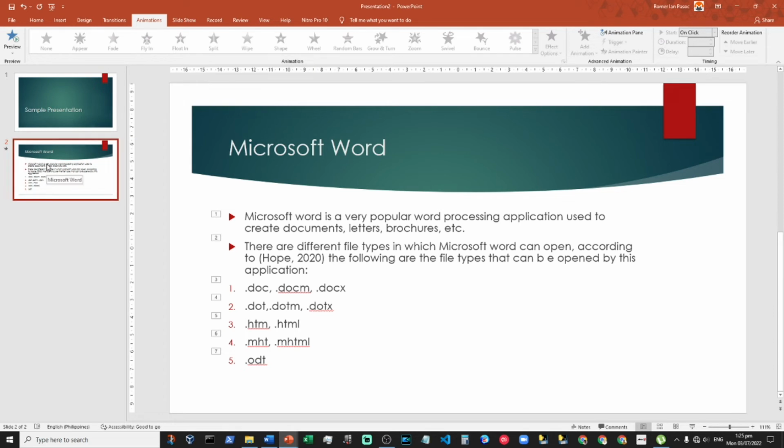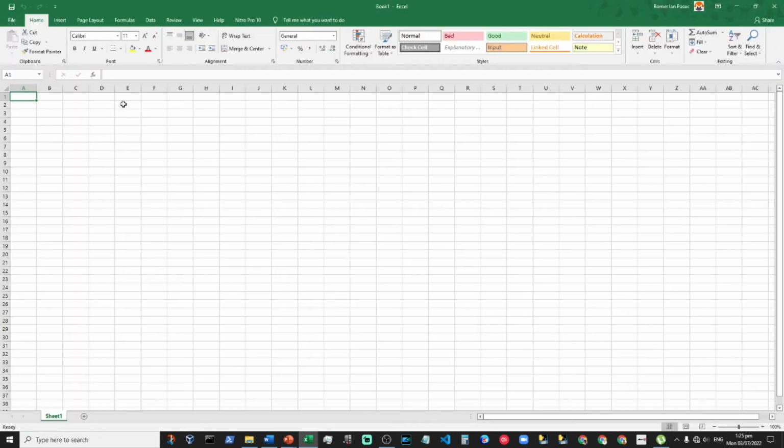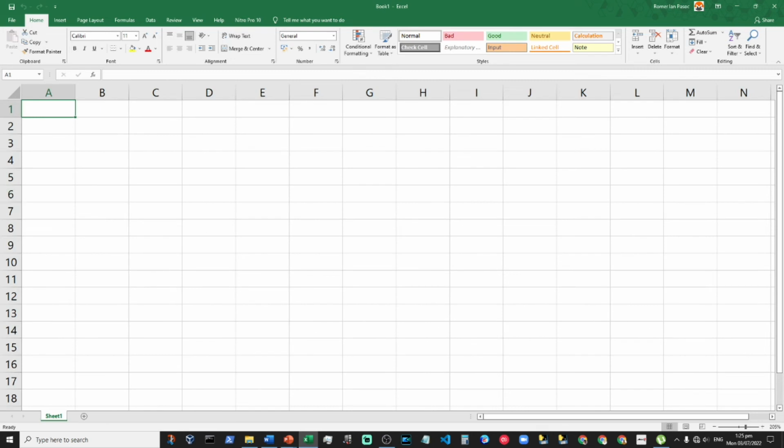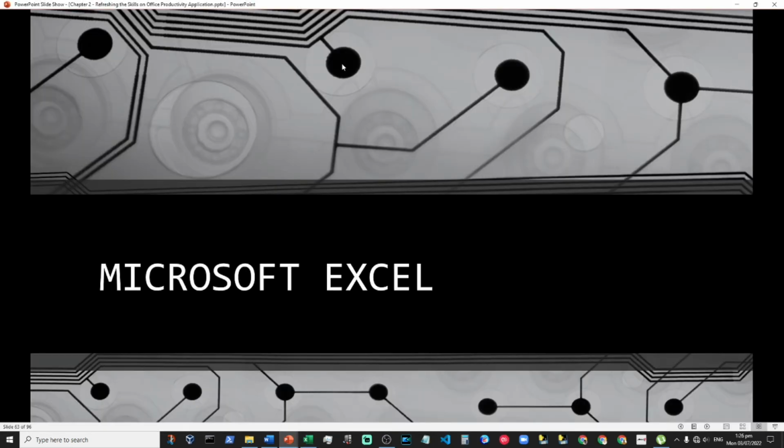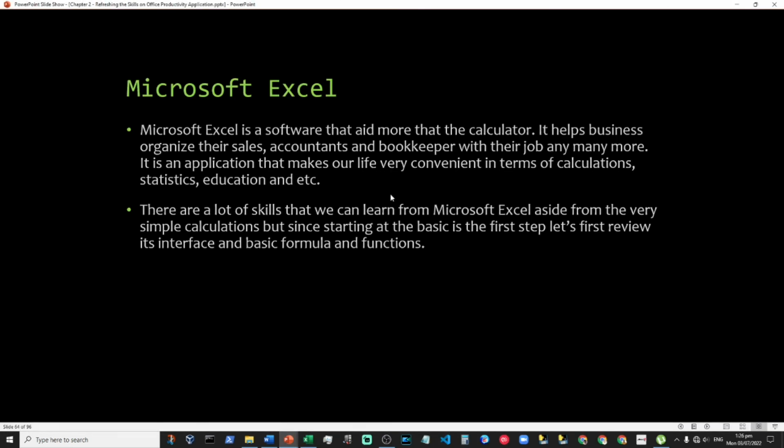We'll discuss next Microsoft Excel. So Microsoft Excel is software that aids more than the calculator. Though Excel is commonly used primarily for calculation, it is actually more powerful than that.